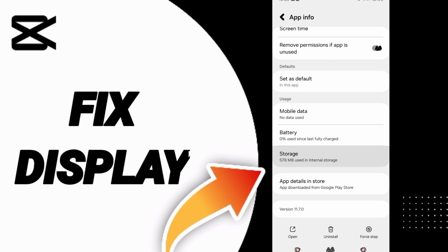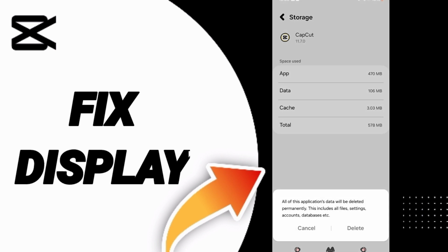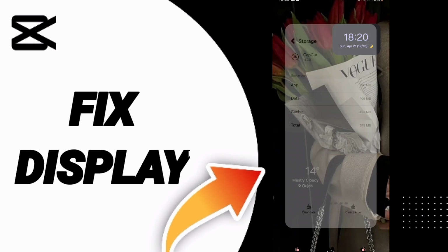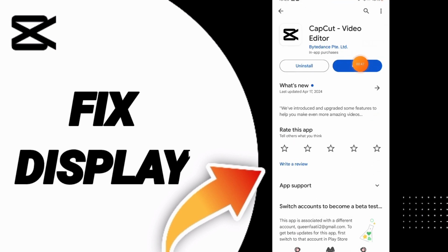After that, you'll enter the window of storage. Here you can click clear cache. Don't click clear data because that can cause you errors or can delete your account. In the end, you can go to Play Store. If you find the update, then you can click to update your app.